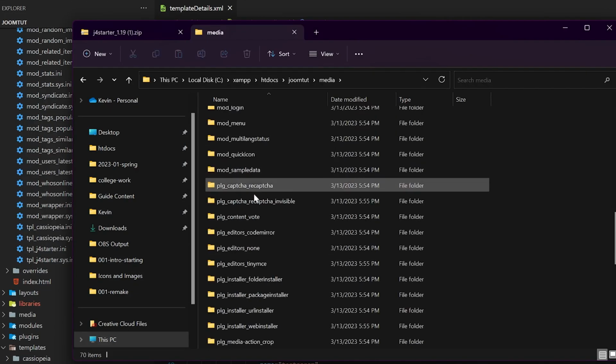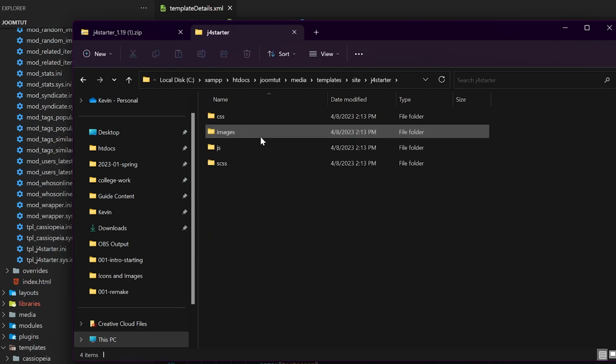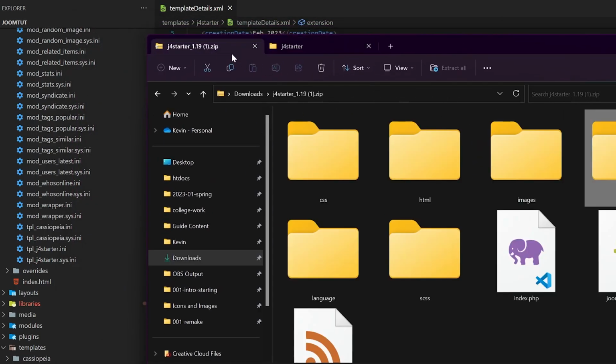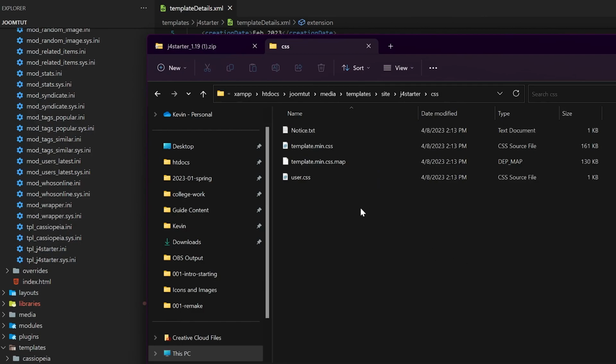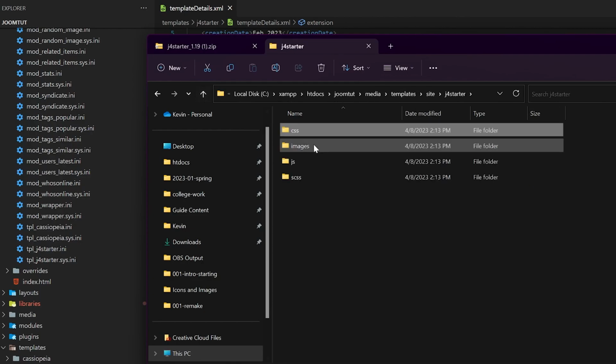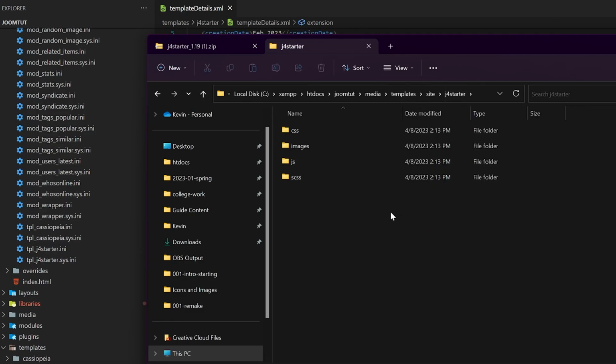So now if we go to my media folder under templates, site, J4 starter, we can see that those four folders came from the package and they were placed in the media folder. And these are fairly self-explanatory. I'm not going to go into detail about each of these files, but we have our main template file. Any images that we want, like the favicon, can go into that images folder.